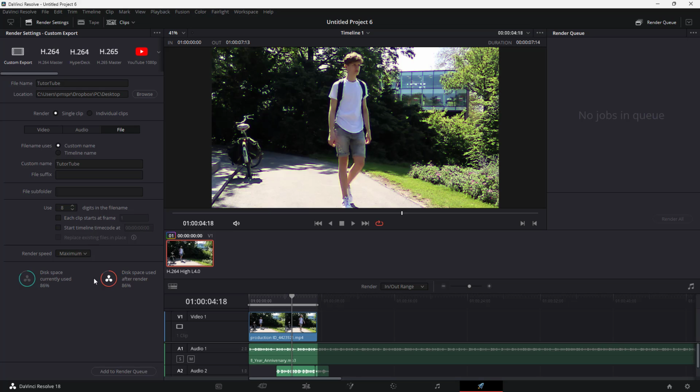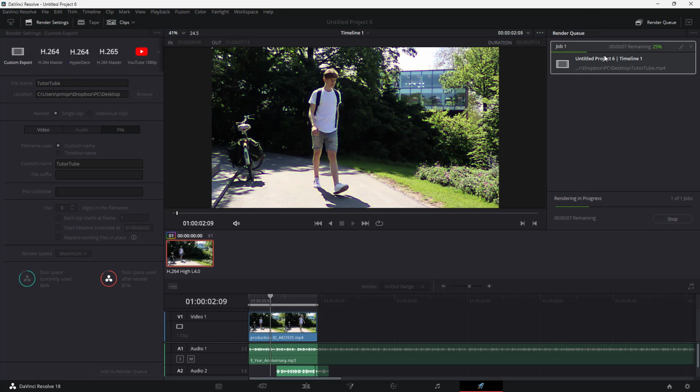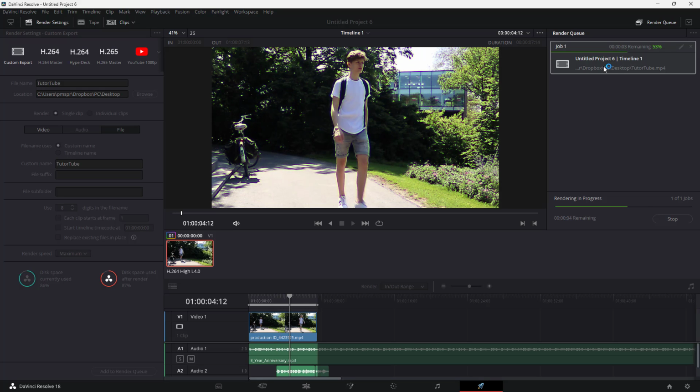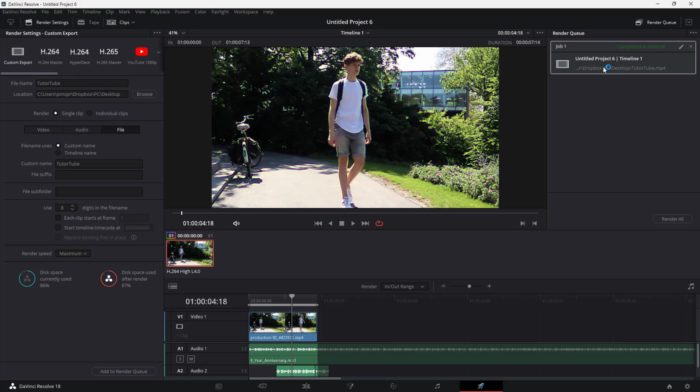Once you're happy with all of the settings, you can click on add to render queue, and once you do that, you can see this is what you have over here on the render queue. You can click on render all, and the video will be rendered with the chosen settings and saved out. And that is how you can work with the render settings and change them according to how you like inside of DaVinci Resolve.